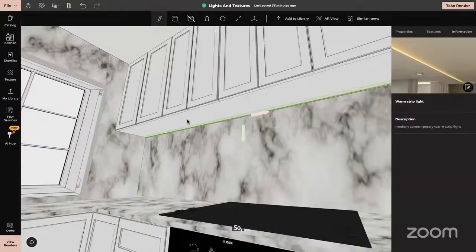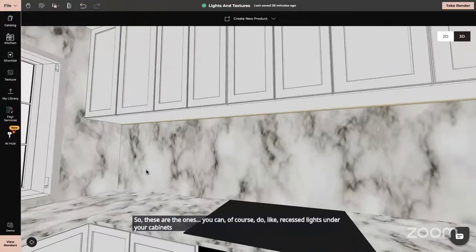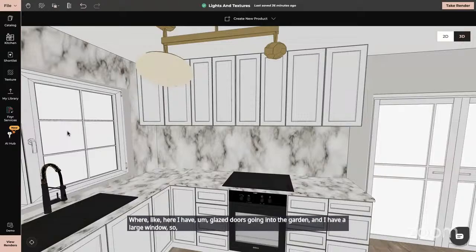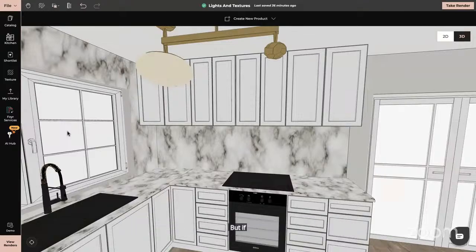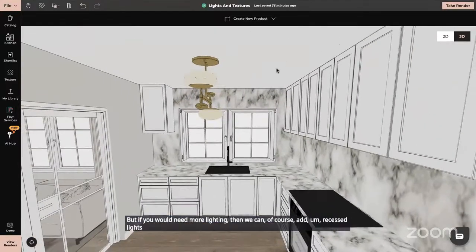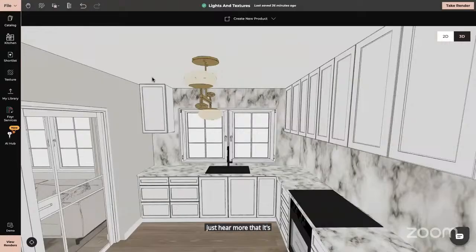These are the ones you can, of course, do as recessed lights under your cabinets if you want to. And if you won't have too much natural light coming into the room, where here I have glazed doors going into the garden, and I have a large window, so I'm fine with the lighting. But if you would need more lighting, then we can of course add recessed lights just here more, so that the light goes on the countertop, in your working space.